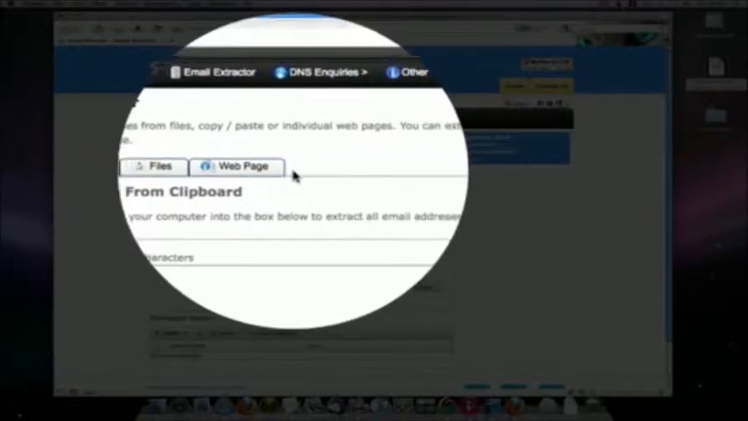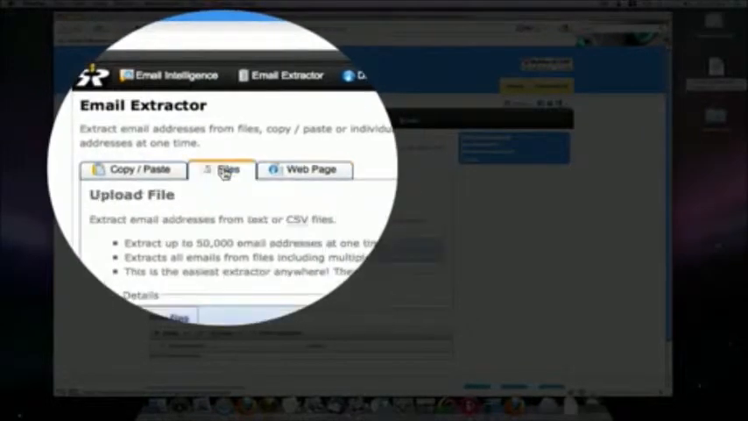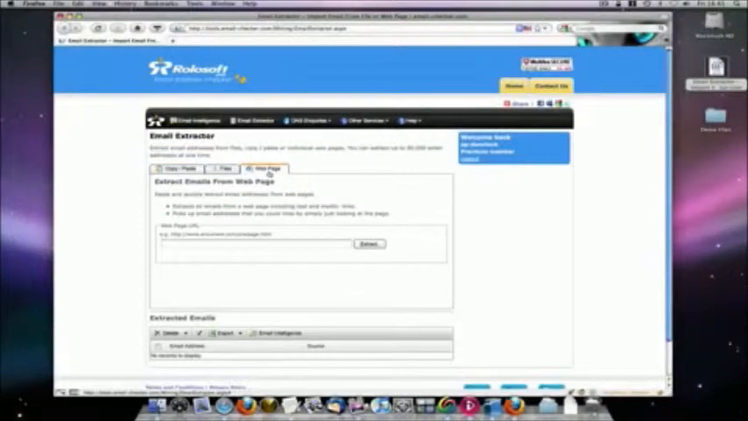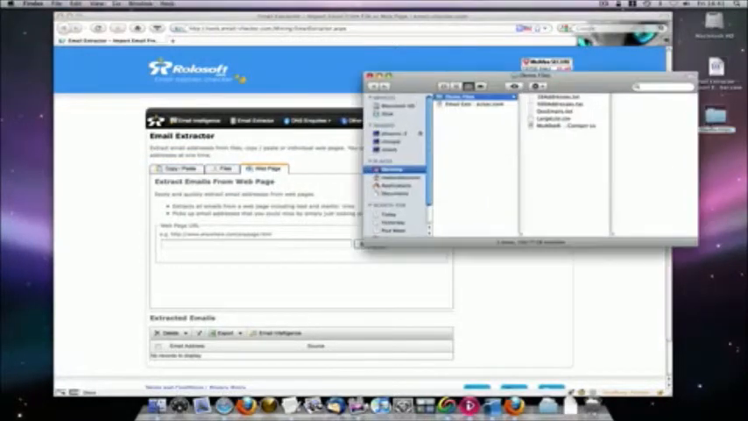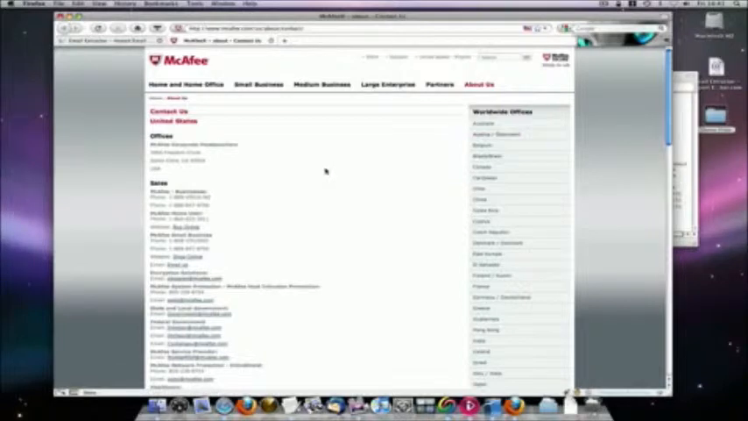So if I go ahead and very quickly go through the options that we've got available, I can extract emails from a web page, from files, or I can simply copy paste from my computer clipboard. So let's go ahead and have a look at the web page option. In my demo files here, I've got a page that I might be interested in.